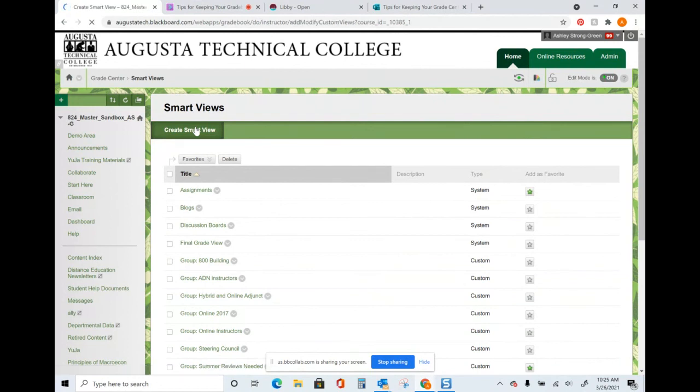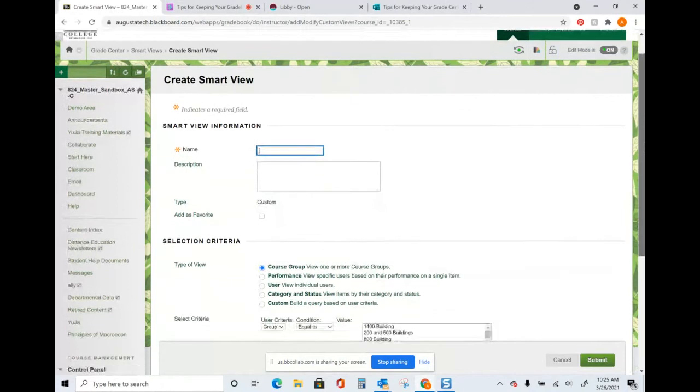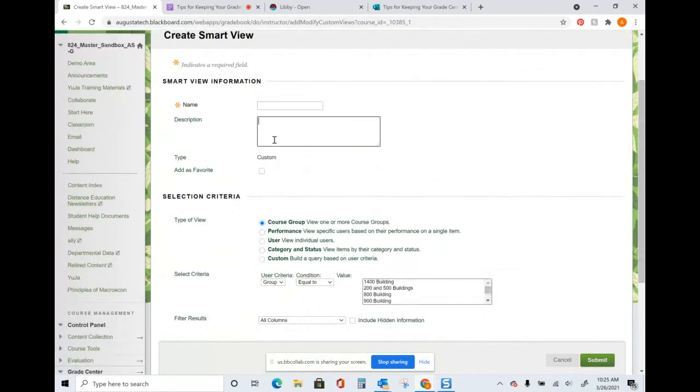If we click the Create Smart View option, you can name the smart view whatever you'd like. The description is completely arbitrary. You can't see it in Blackboard; it's really just for you. It's the selection criteria that really matter. The course group will let you see either people that you have labeled in groups or places where you've allowed a student to self-enroll in a group.